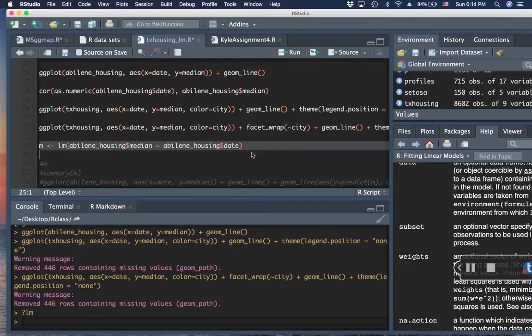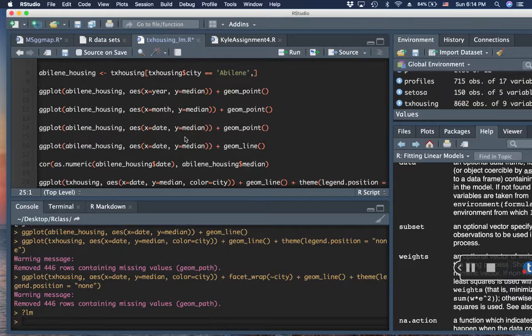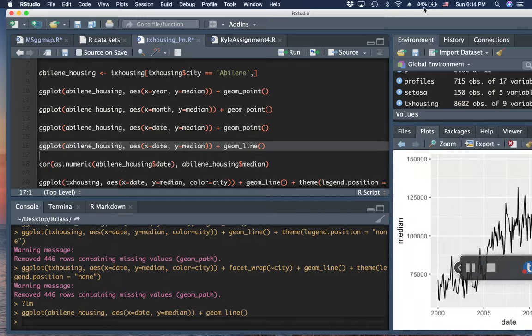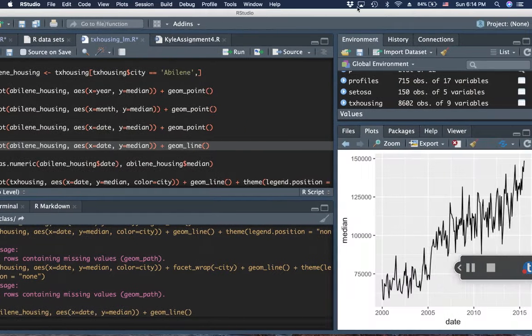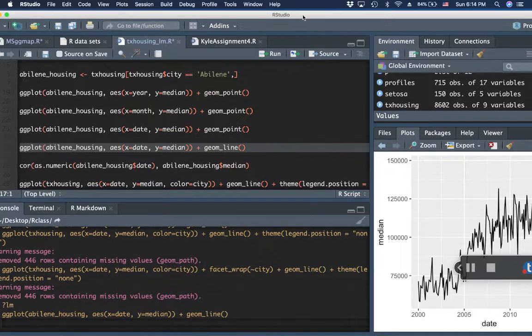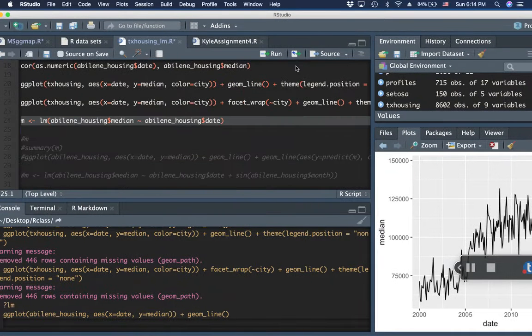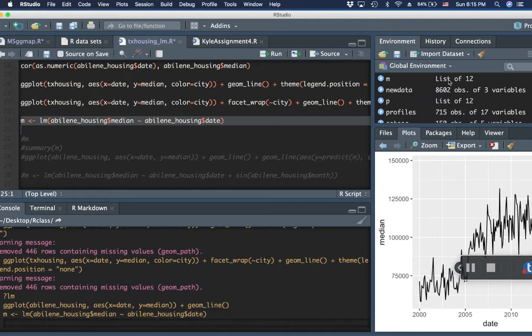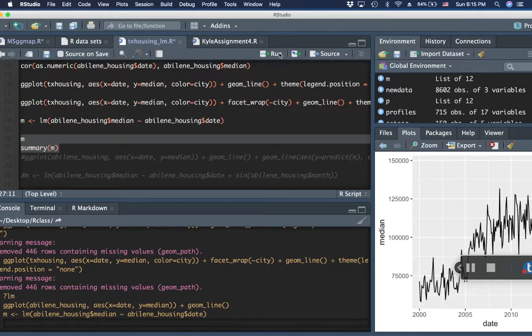But what we're going to do is just a basic linear model of the Abilene housing median price, and then the Abilene housing date. So this is going to be a linear model predicting the fit that we saw up here with our line, just to remind you. So we'll run that, and I'm assigning it to the variable M, which just stands for model. It's kind of convention, like assigning a data frame to DF. So it ran, M just showed up in my environment.